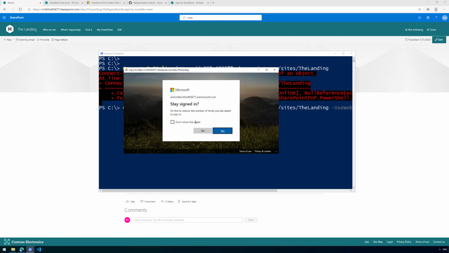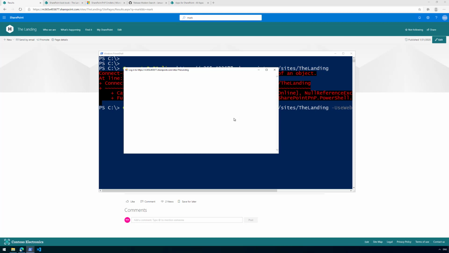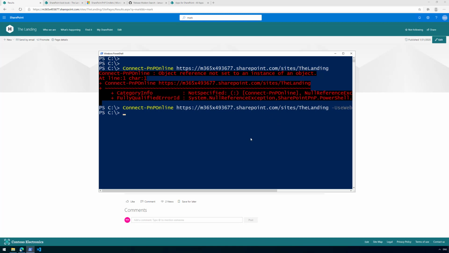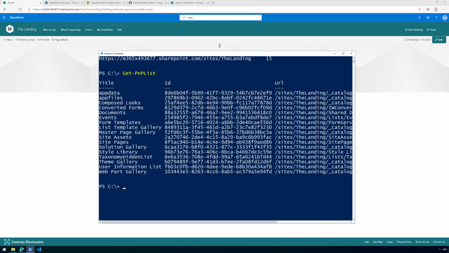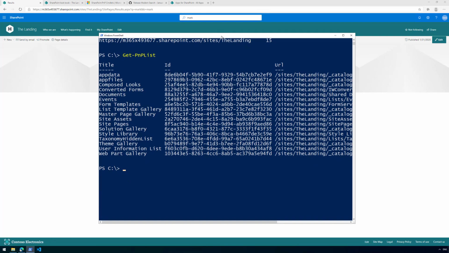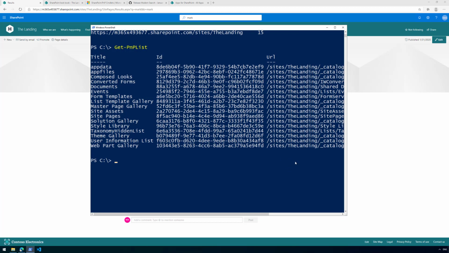And for me, that's fine. We can now sign in for the PnP session. And now we are able to do stuff like Get-PnPSite, so we're able to see that we're in that site. We're able to do Get-PnPList, which is checking all of the lists within the site, because we're connected on a site level, not on a tenant level. Obviously, PnP PowerShell can also be used to configure tenant level settings.